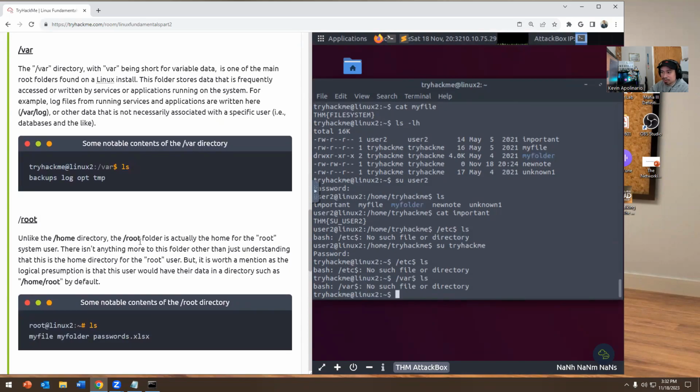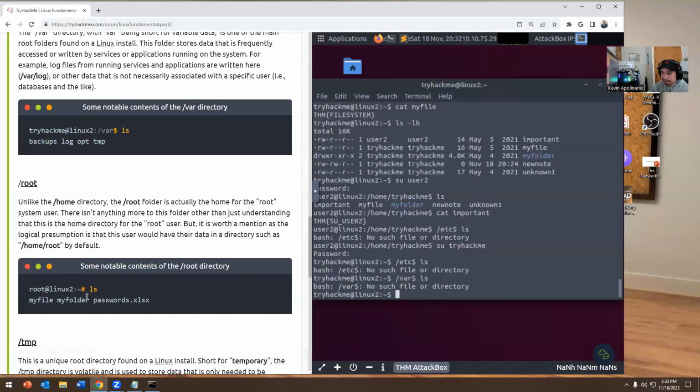And unlike the home directory, the root folder is actually the home for root. But it's worth mentioning, as the logical presumption is that the user would have their data in a directory such as home by default. So yes, here we go.